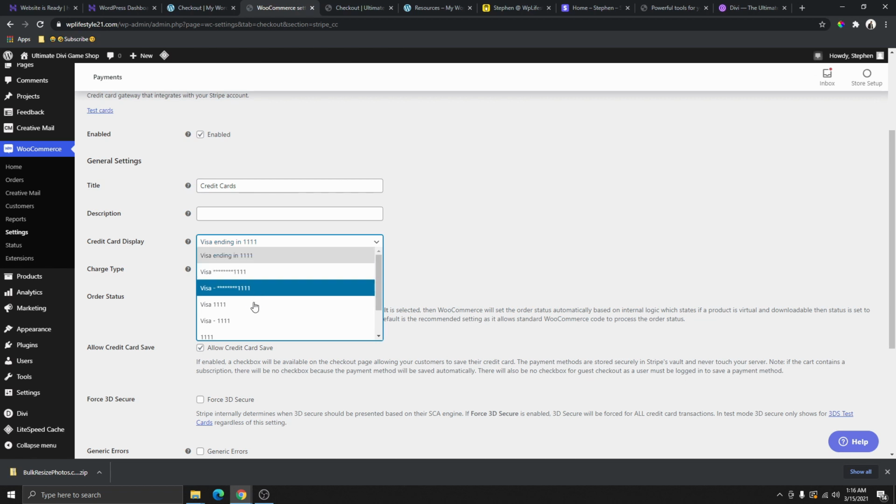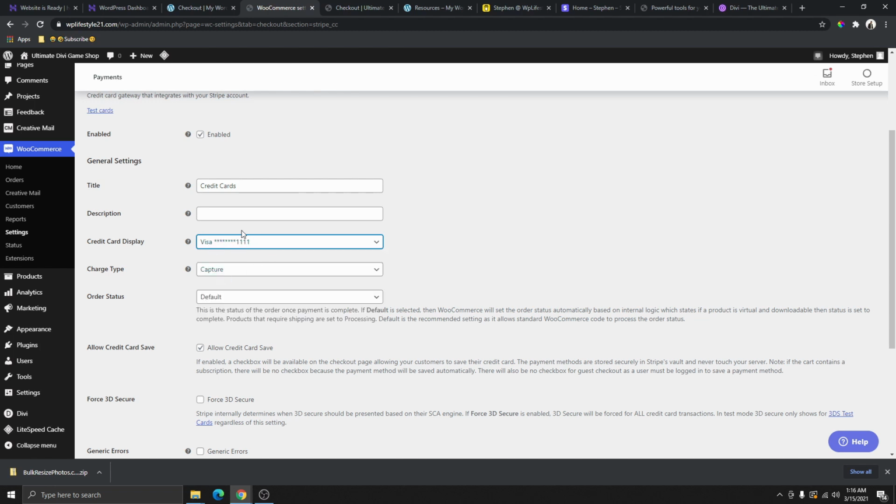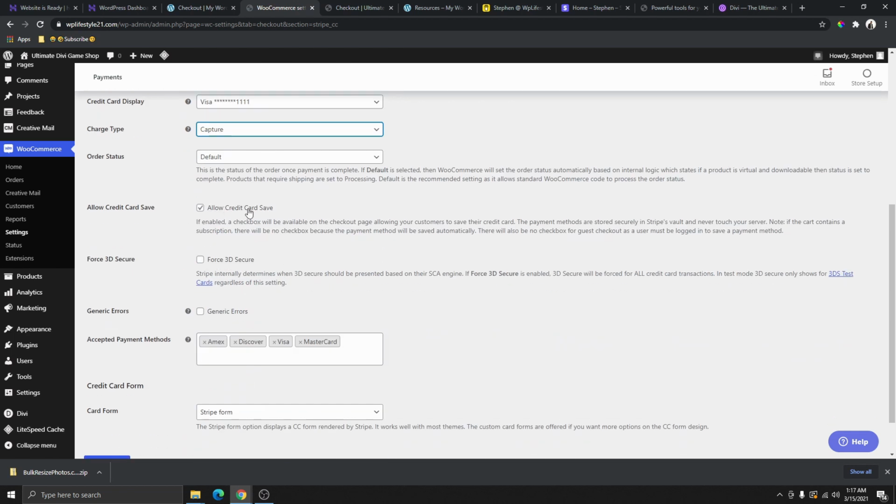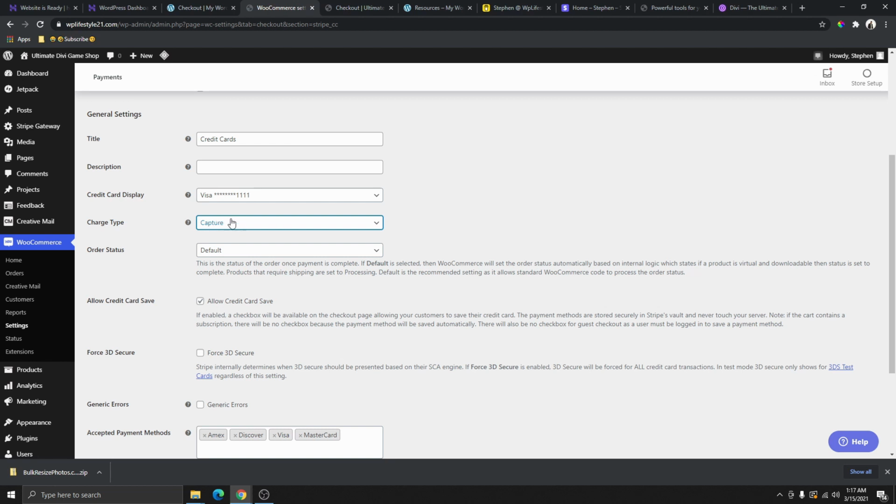And then over here, you can choose how the credit card is going to display. Or maybe you can choose this one. So I will choose this one like this. And here the charge type, you want to choose capture. So authorize means you have to log into your Stripe account to actually authorize this payment. But capture will capture the payment immediately.